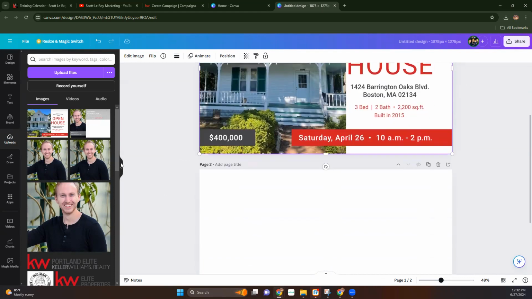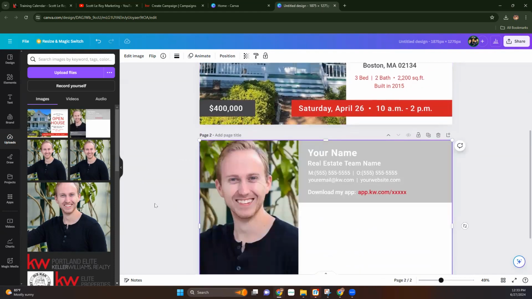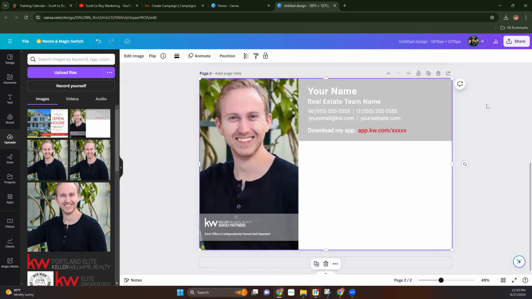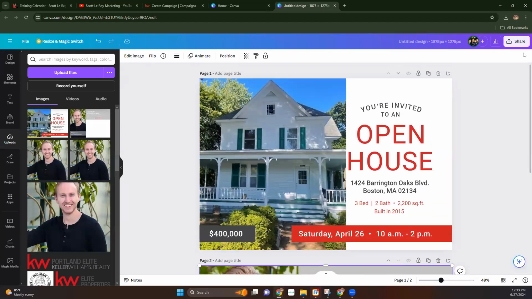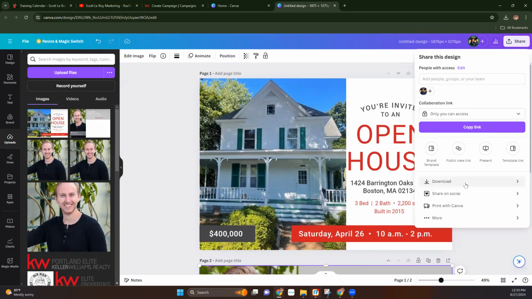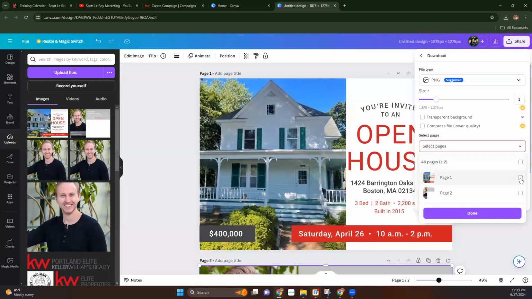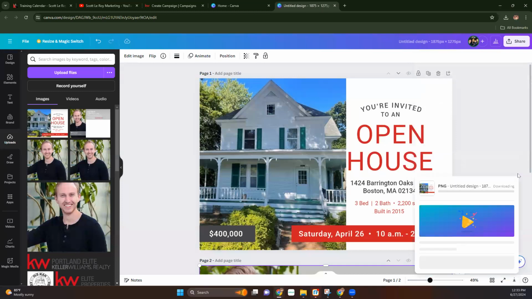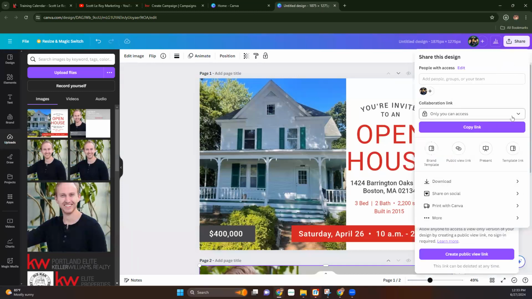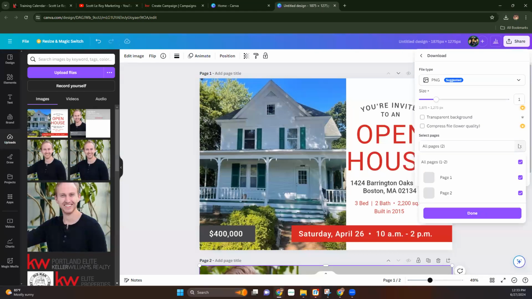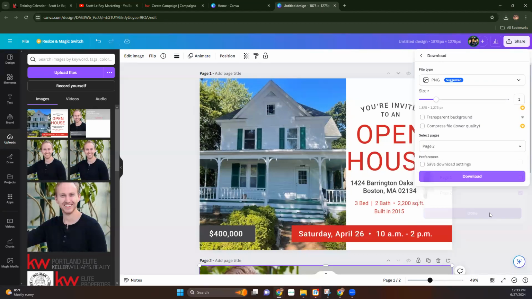Make sure everything's good, nothing's cut off. Do the same down here. Make sure I like it. Once I've got that, I'm going to download this again. Again, I know it's a couple of steps, but I find that Canva is the easiest way to resize these. Download, and then we're going to do just page 2.